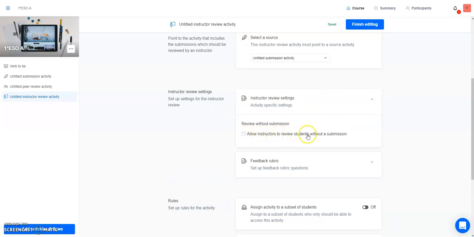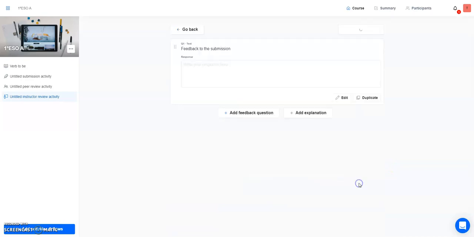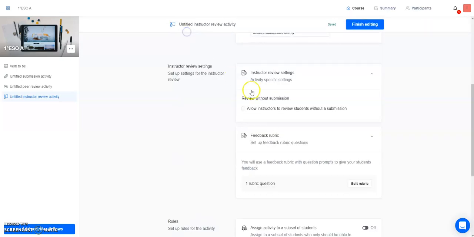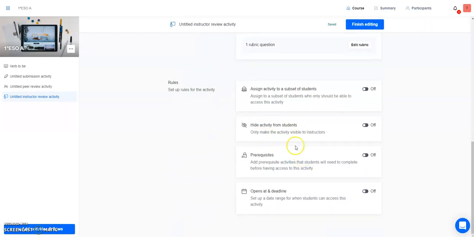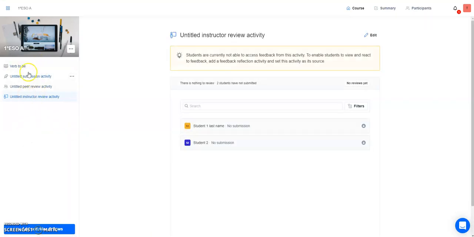You can review students without a submission, but that won't be efficient. And also you can set your own rubric as an instructor. The feedback, this is for yourself or other instructors that you're sharing the course with. You have this prerequisite, this opens and deadline. This is for you, so you should not limit yourself. Once you have finished, this will be the flow.